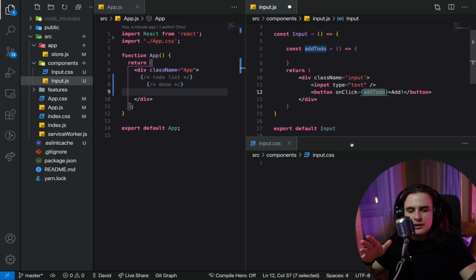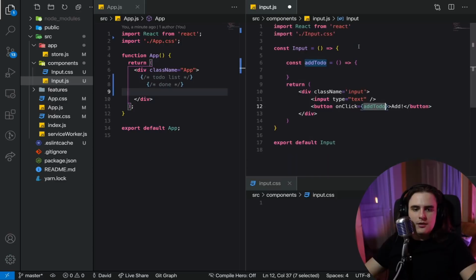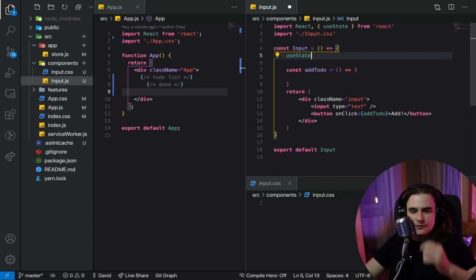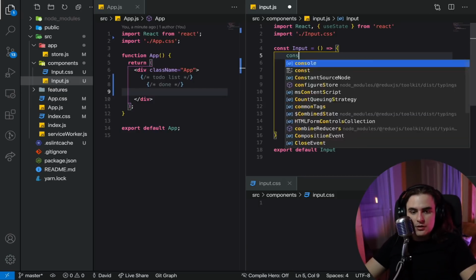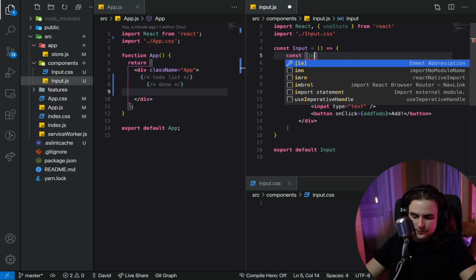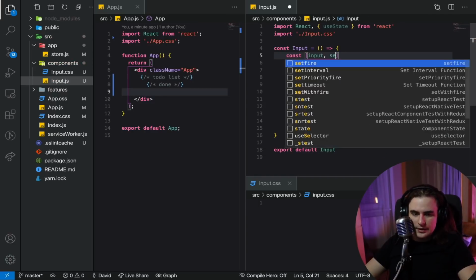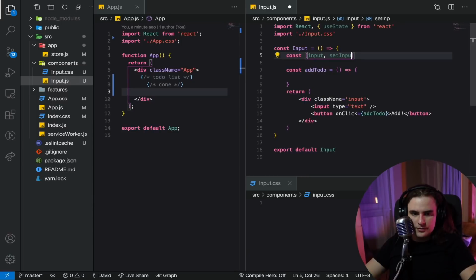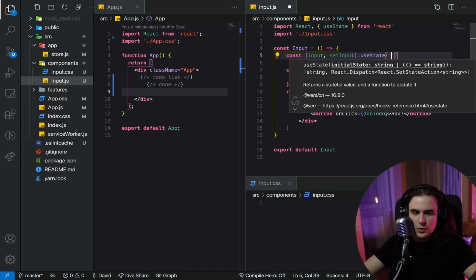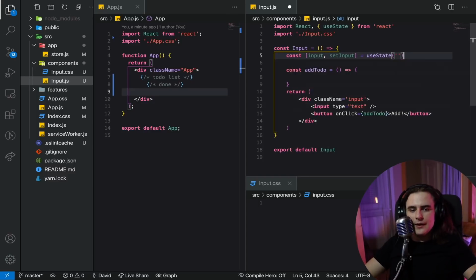So we will need to have a piece of state for that. For that, we are going to use the useState hook of React. What that does is it's pretty much the variables of React. All right, so let's just type in const, and we're going to say input and set input, and that will be a useState with an initial value of nothing.